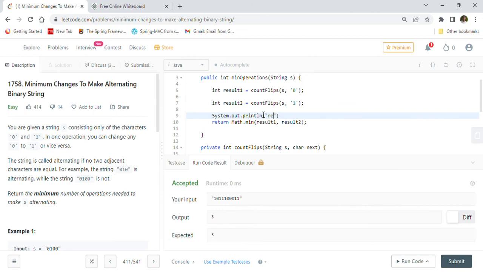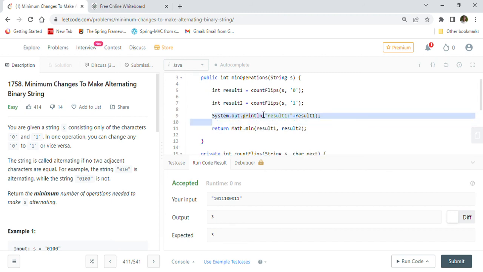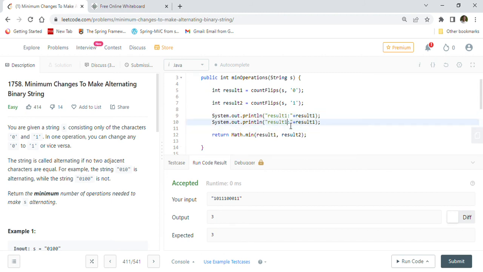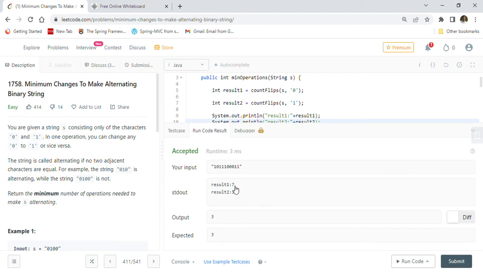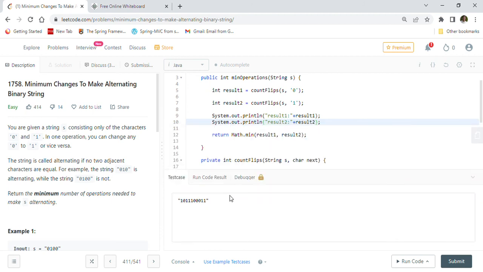So this one is result 1 and this is result 2, right? We'll print both of them here, so you will know. In this case we are expecting result 1 is 7 and result 2 is 3, right? Let us make sure that it's giving the correct thing. As you can see, result 1 is 7, result 2 is 3, right? So this is how it will then compare and get the minimum between both.